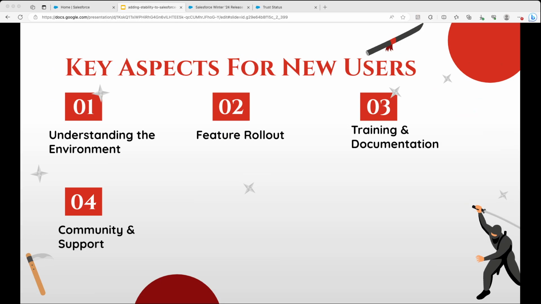there are some key aspects for new users. So here you have understanding the environment. Salesforce releases impact all environments, including production, sandbox, and developer orgs. It's vital to understand how changes might affect your current setup. Feature rollout. Some features are automatically enabled, while others may require manual activation. Training and documentation. Salesforce provides various resources, including webinars, videos, and documentation to help users understand and adapt to new features. Community and support.